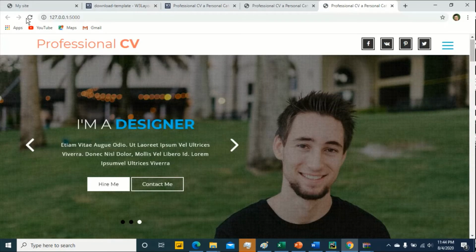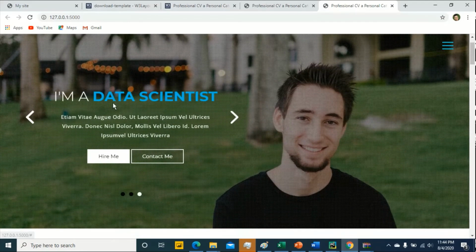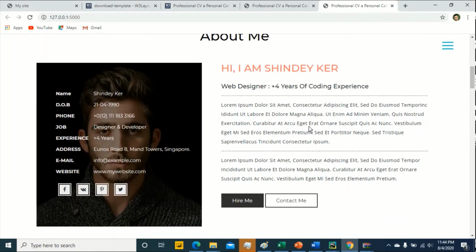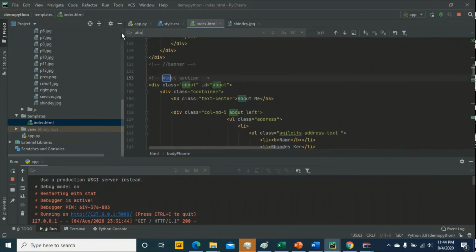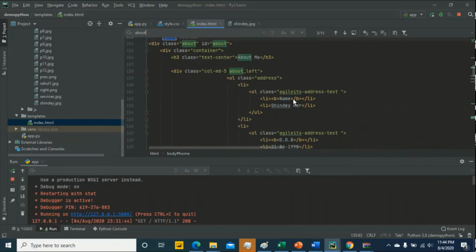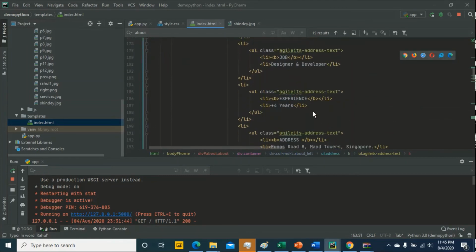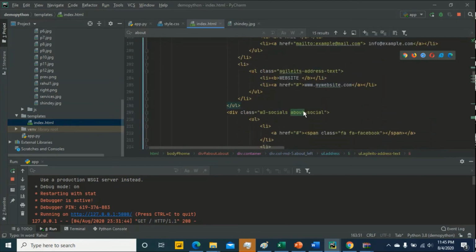After entering designation, refresh it. You see here your I'm a data scientist. Okay, if you want to change here also, just click on about me, just about me. Okay, here just enter here Rahul, enter your birth name, birth date, phone, job, experience. Just enter your experience, address, email, website.